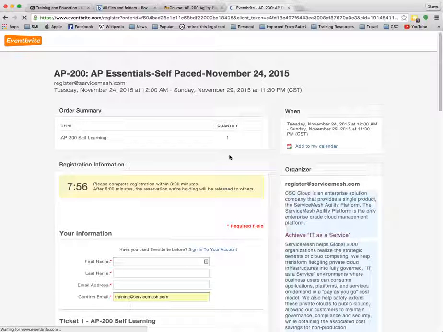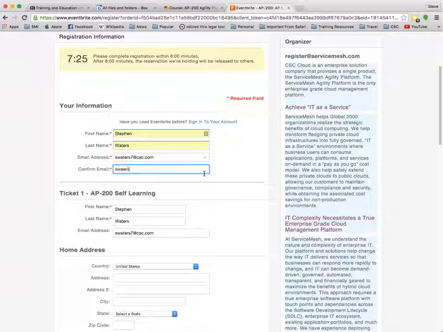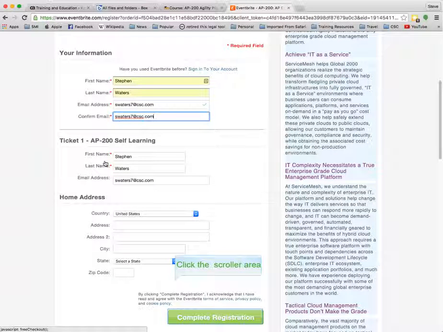You will want to fill in the information, so you will need to provide your name and your email address in order to register in the class. For this process, you will need to enter your first and last name and also verify your email address. And you should also see it in Ticket 1. And with that, you should be able to validate that you have in fact been registered for the class. Click on the button at the bottom of the screen that says Complete Registration to complete this process.